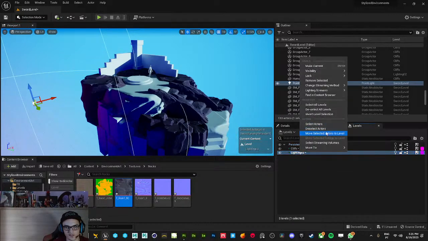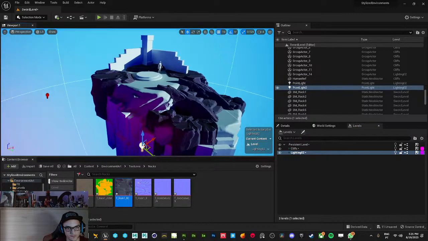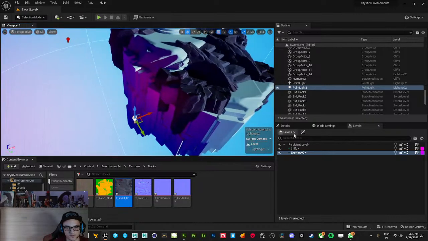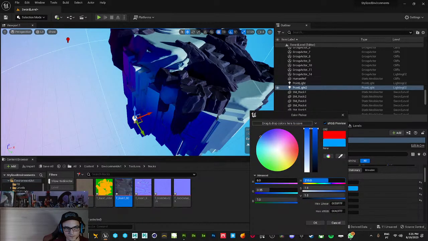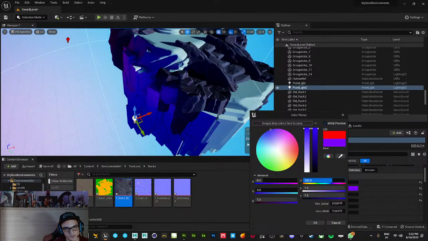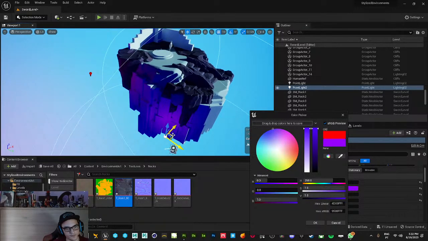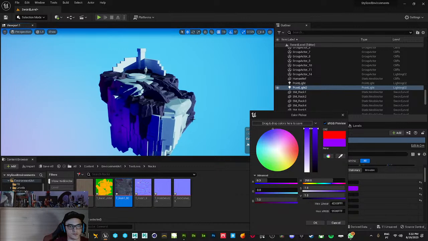I'll just move the actors to this. Some splashes of actual purple. You get something like this, right?